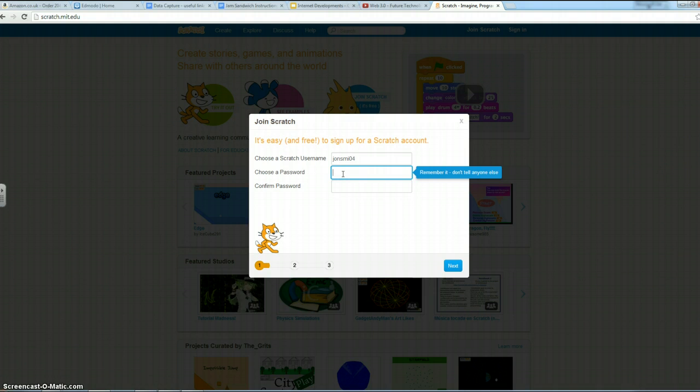It says remember it, don't tell anybody else. Now please take the responsibility to remember your usernames and passwords. Make it something that you'll easily remember. If you want to, it might be an idea to write down your Scratch username in your homework diary and to write in your password somewhere obscurely, somewhere that somebody wouldn't be able to easily see it.